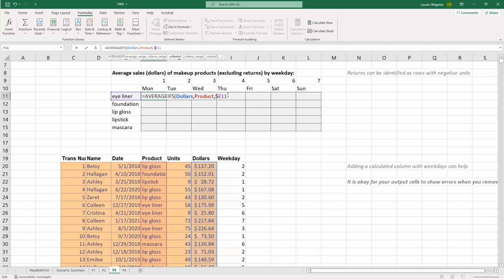Okay. So by putting a dollar sign only in front of the E, the E will always stay the same, but the number can change. So that's what's going to allow me to drag it and copy it over. We're going to do the exact opposite thing here in a moment. Okay. All right. Oops. So now my second criteria range, now that I've determined what product I want, I only want the products that are on Mondays.